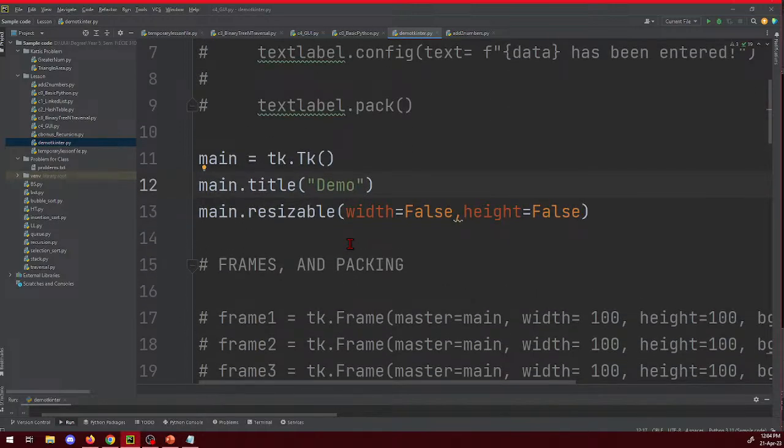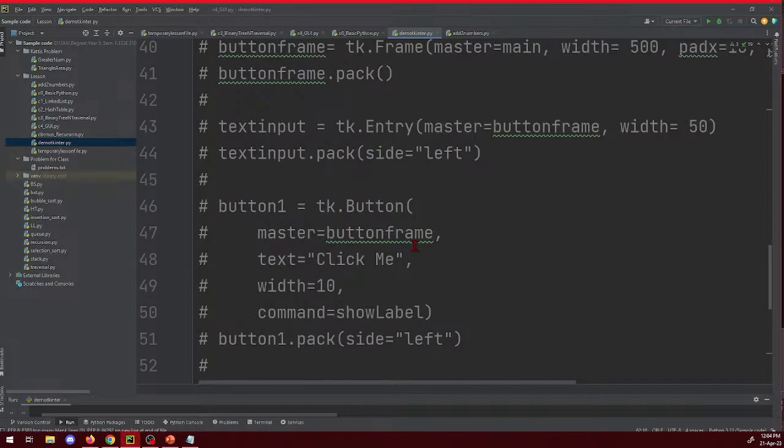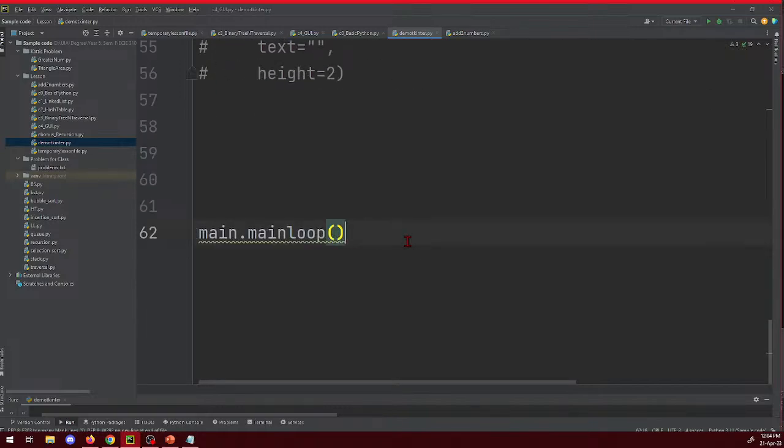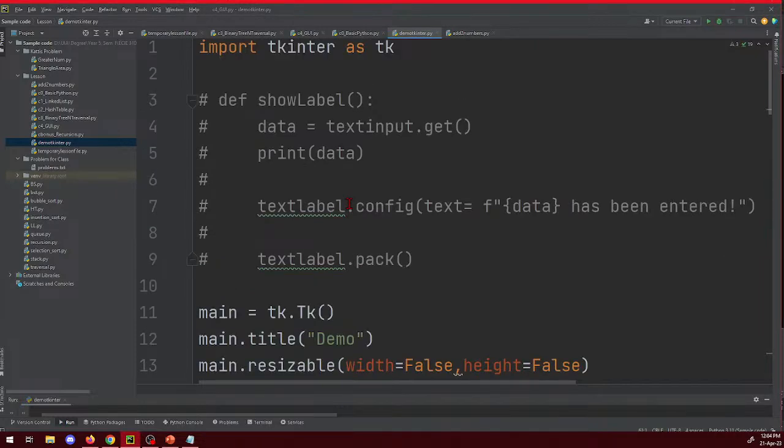Now before we run this, you might have noticed that there's a main loop at the bottom. This is what makes our software keep running. If we were to comment this, when we run this, nothing will happen, because we just initialize but we don't tell it to run. So we need to start it, mainloop in brackets, so we can run the window here. Okay, now let us continue.